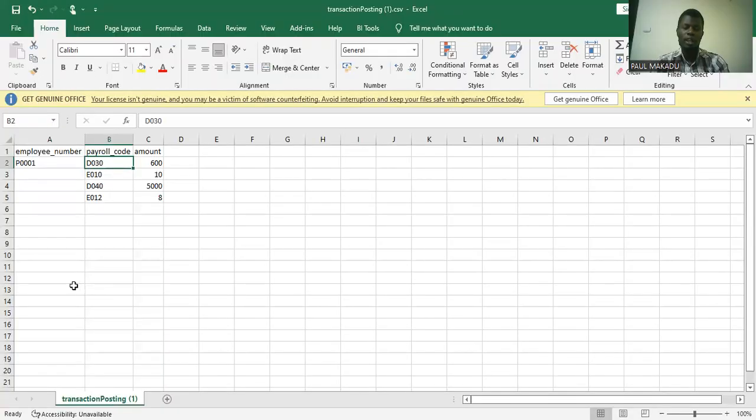For our case, I have my codes ready. The first one is the basic pay, which is E001, and the amount is, let's say, 50,000. And then the second code is D040 for advance. This is a deduction. The advance was 5,000.